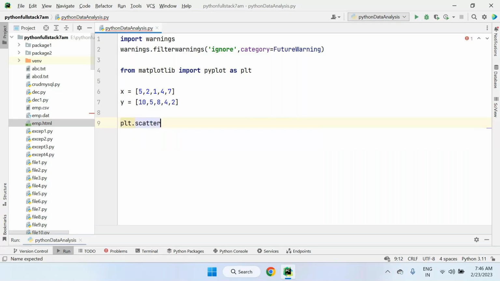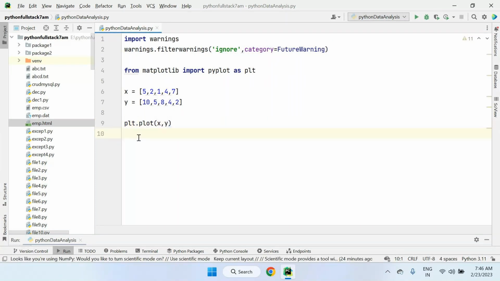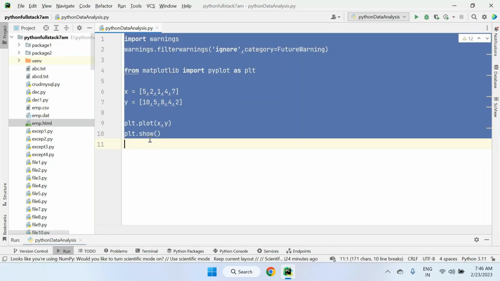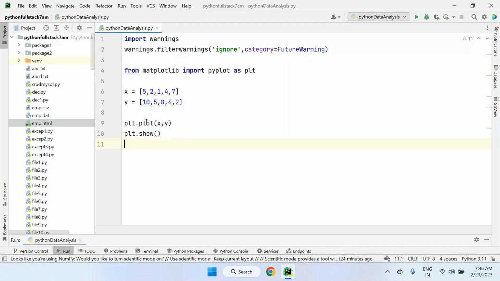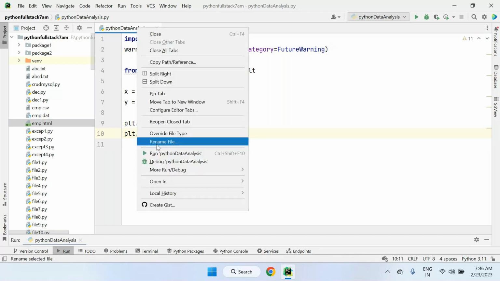So initially I'm using a simple plot. I'm taking x and y values, and passing my input values, my data, to this plot function. This plot function will arrange the simple graph and print it. But make sure to use the show function. Show is a built-in function to show the plot, to show the diagram. If you don't use the show function, it will not show the diagram. Now you can see it will show the diagram.